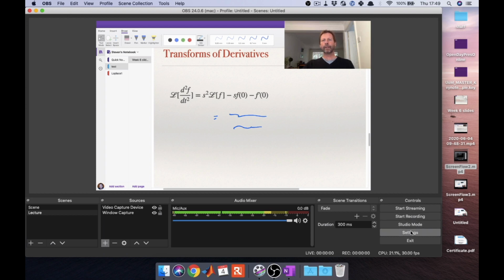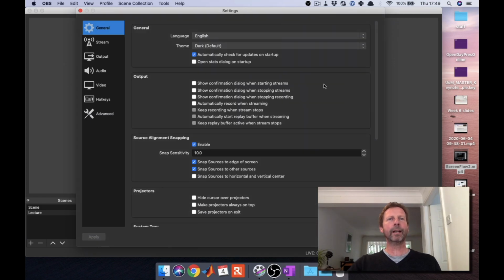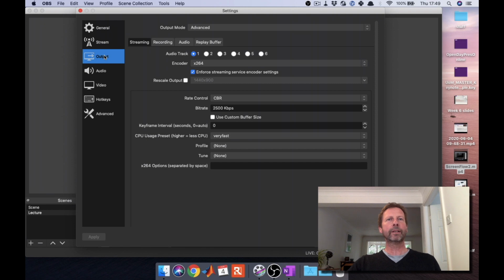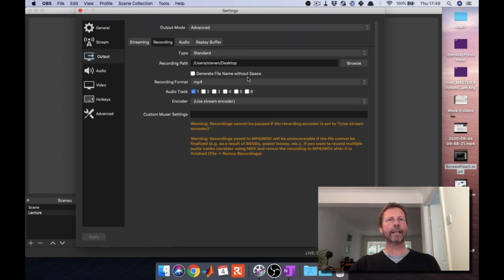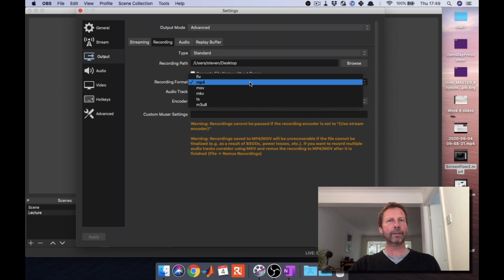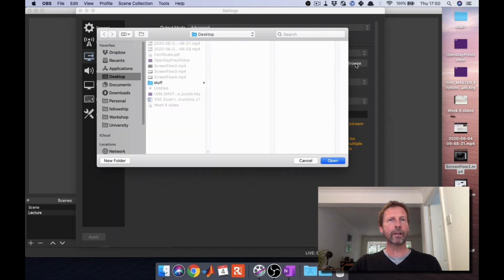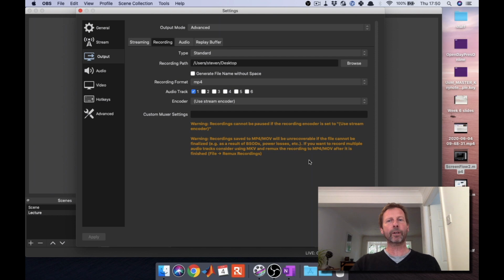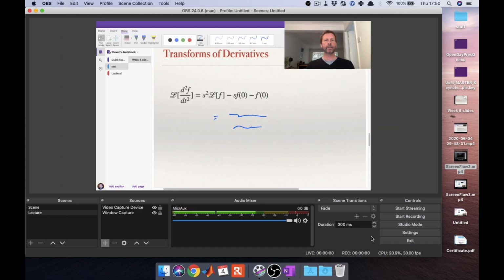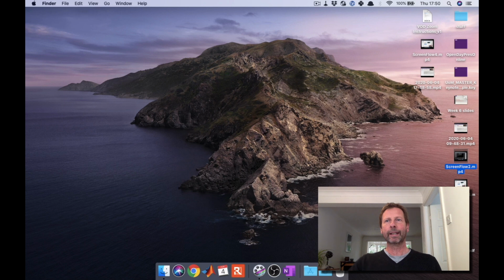Now, if I go down to settings, a couple of things that I like to do are, for output recording, I tell it that I want an MP4 file. That's the first thing. And I tell it where I want it to put it as well, because otherwise I lose it. So I just tell it to put it onto my desktop. I'd already done that. And that's it for the OBS side of things. I'm going to exit. There it is on my desktop there.